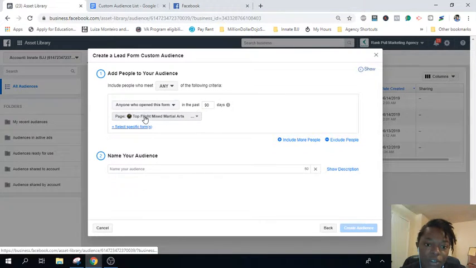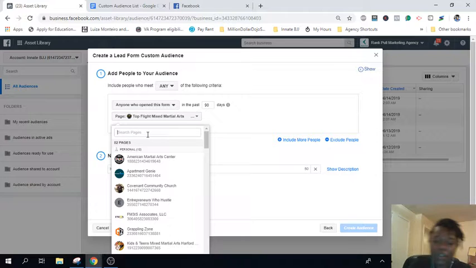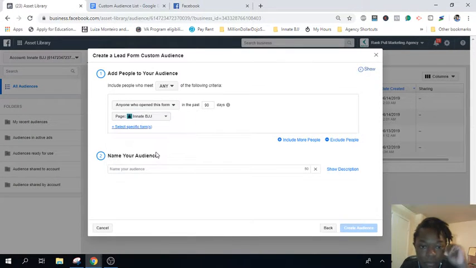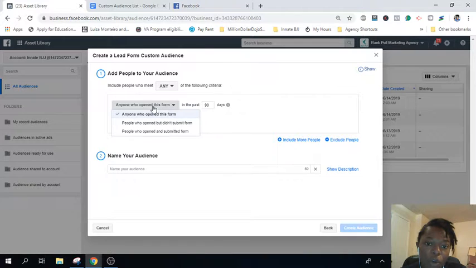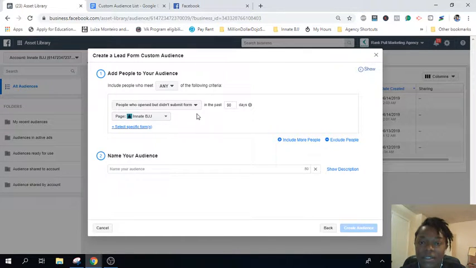Of course, make sure that, number one, you have the correct page. So we're going to do an ABJJ, and then anyone who's opened this form, this could be useful just for general retargeting. So people who basically clicked but did not submit, this is a little more specific. They actually opened it and specifically didn't submit, and this one they opened it and specifically did submit. So this is the one I use most often, open but didn't submit, because I want to get those people to actually submit. If you open my ad and you don't convert, it's confusing for me, and I just want to keep hitting you with that ad or different ads.